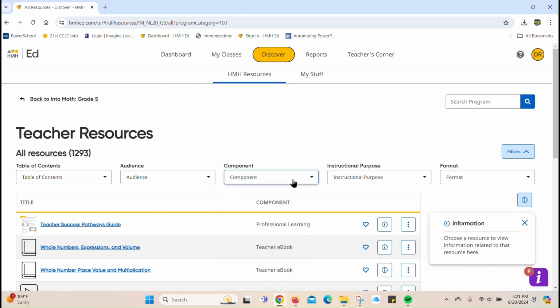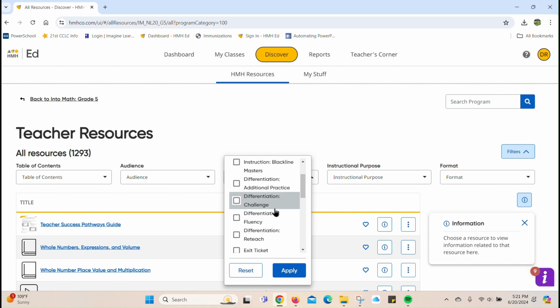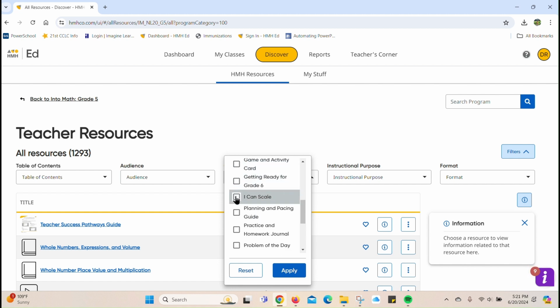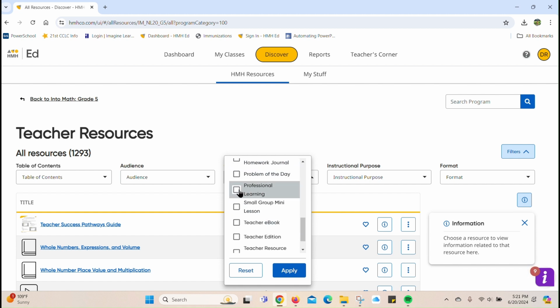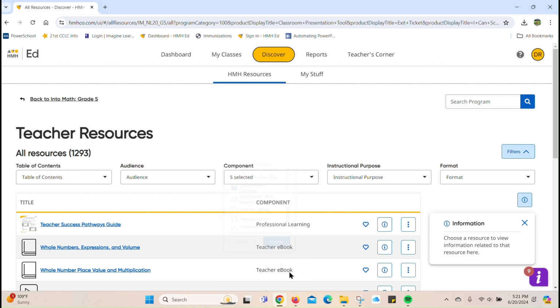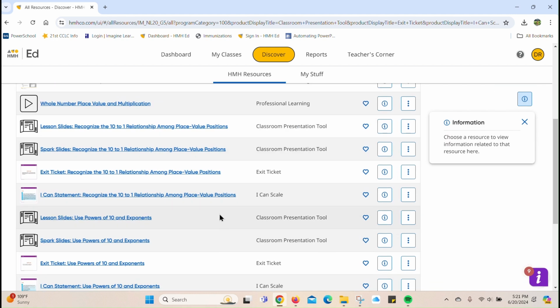So these are all of our filters. We're going to go into components, and let's say that you want to look at the classroom presentation tools, you want to take a look at the exit tickets, an I can scale, you see planning and pacing guide, and professional learning. So now we see professional learning. It looks like they give you videos for professional learning.